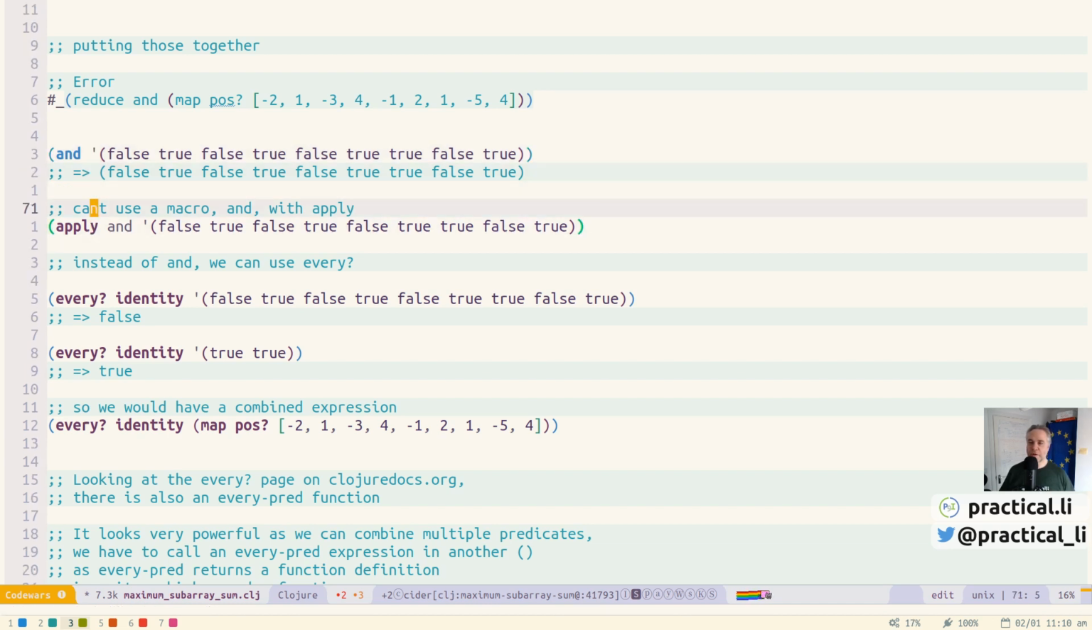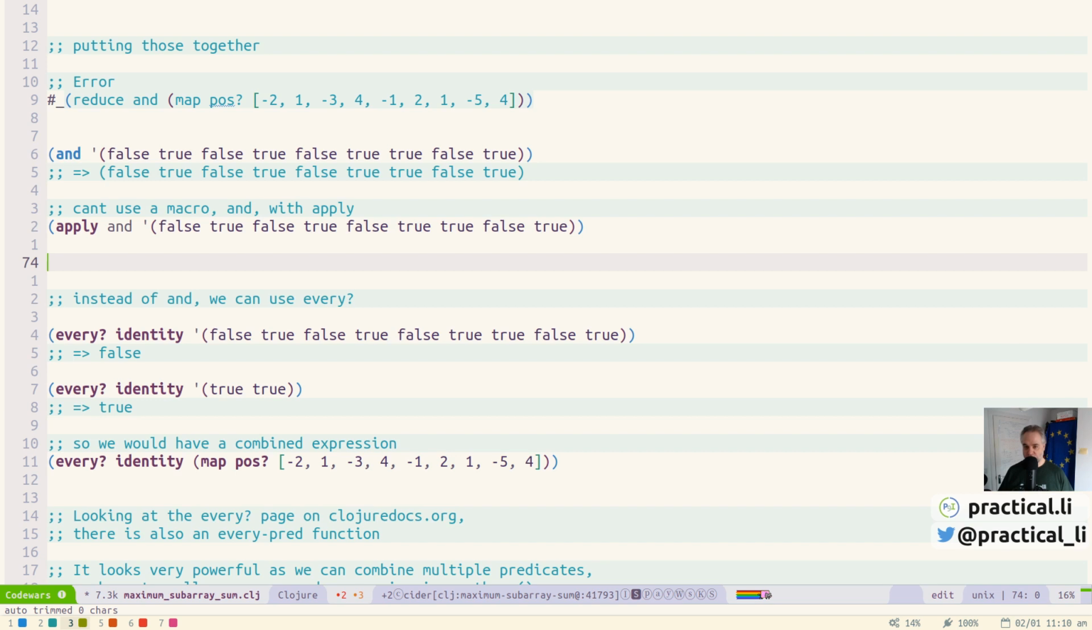So if we wanted to apply AND to all of these values, we'd have to use something like apply, which puts the AND into the right expression to call on the specific values. So apply AND would be the same as doing AND false, true, false, etc.